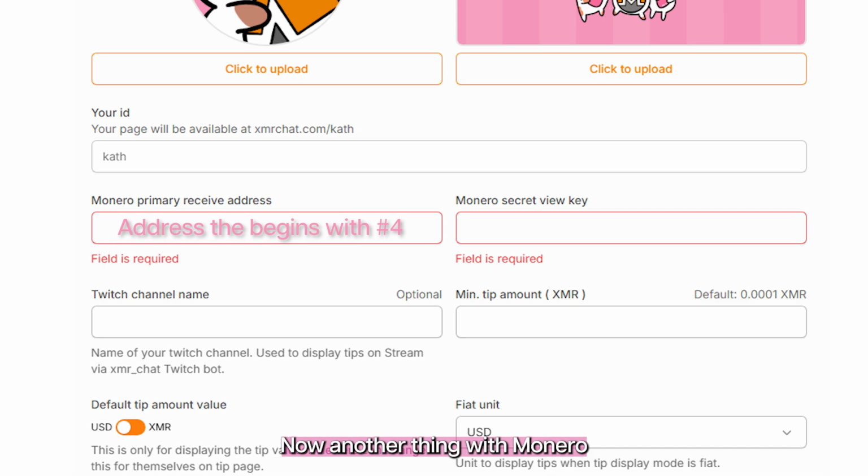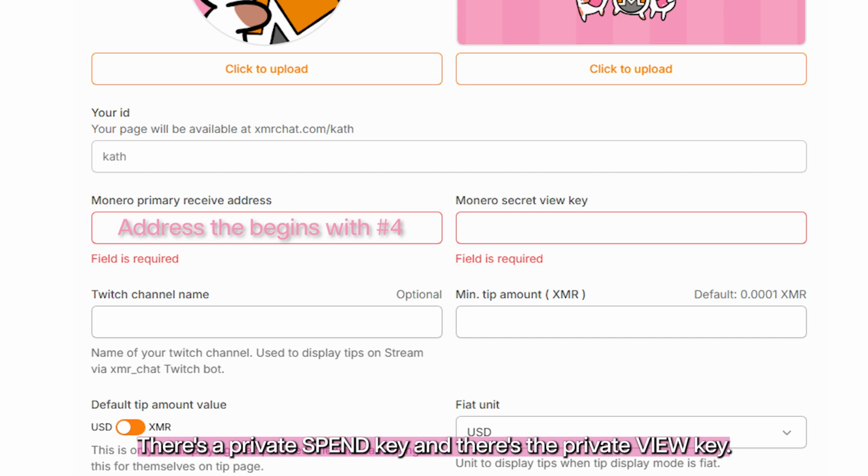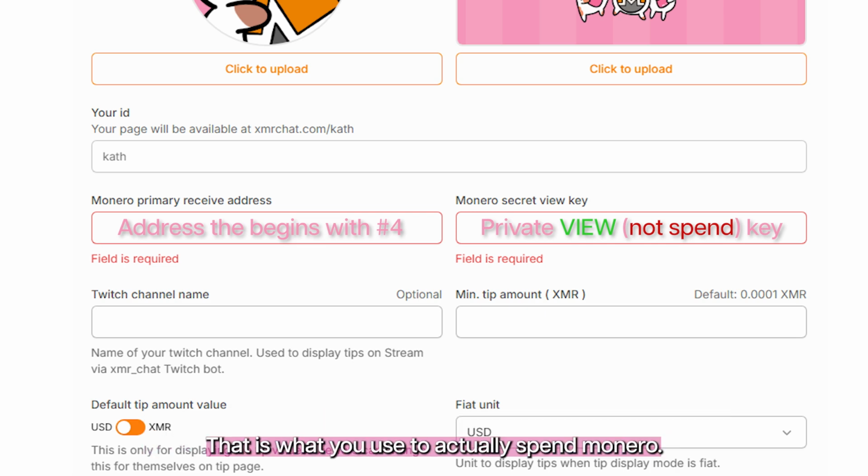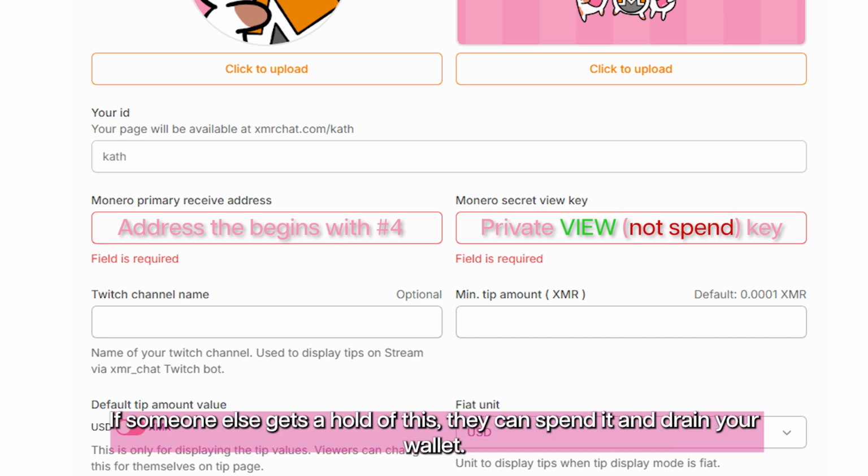Now, another thing with Monero is that Monero wallets have two private keys. There's a private spend key and there's a private view key. Now, the private spend key is something you must always keep private, because that is what you use to actually spend your Monero. If someone else gets a hold of this, then they can literally just spend it and drain your wallet.